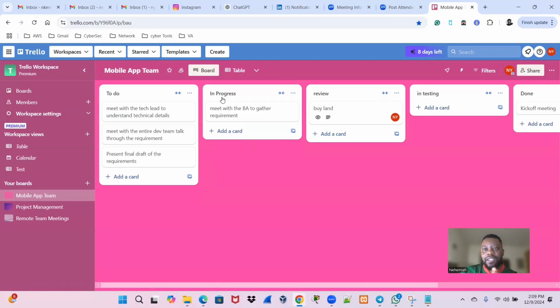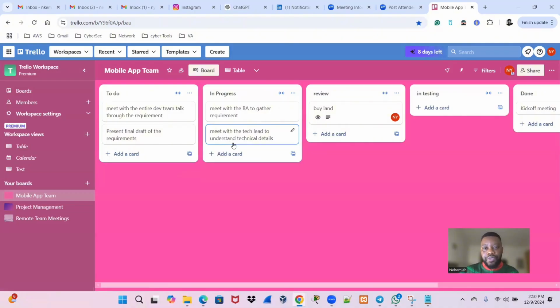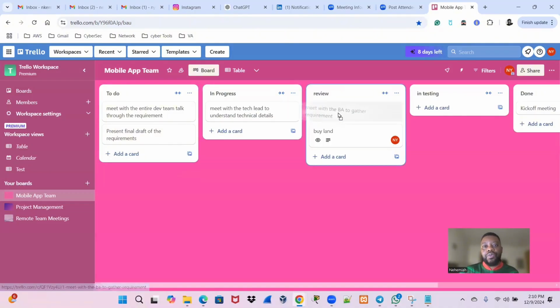So what happens is that when somebody or your partner or your manager or the person that you're working with logs into Trello, he will be able to understand that, oh, these are the stuff that was assigned to you. You've actually, it is in progress. And now, for example, these two are in progress. When it gets done, you can push it to in review.